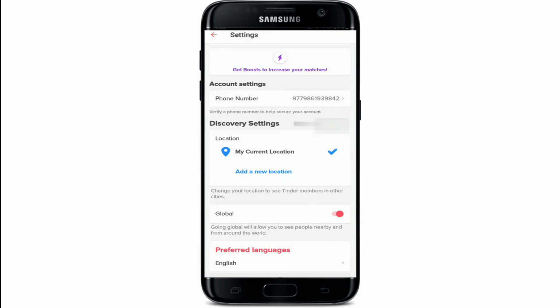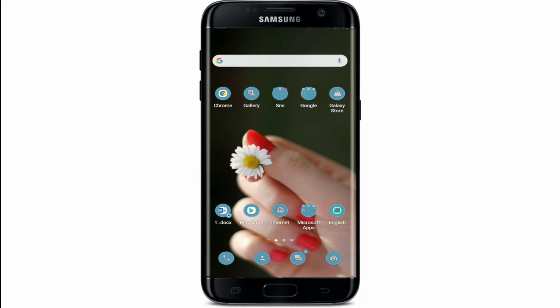Once you do that, you'll be able to type the city you want to swipe into in the search bar. Select the country that you'd like to change to, and once you've done this, your profile will only be visible to Tinder users in that area. That is how it is done.